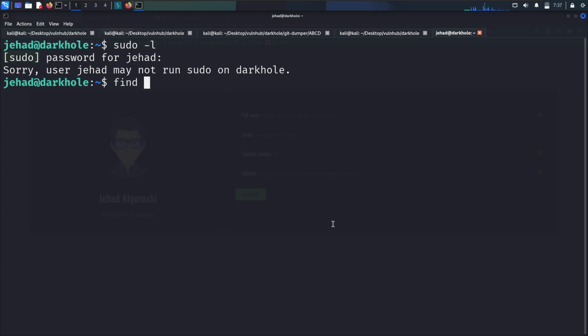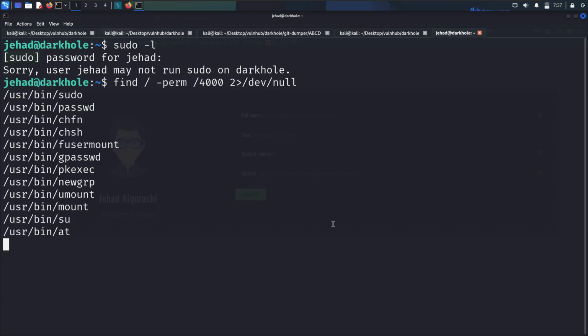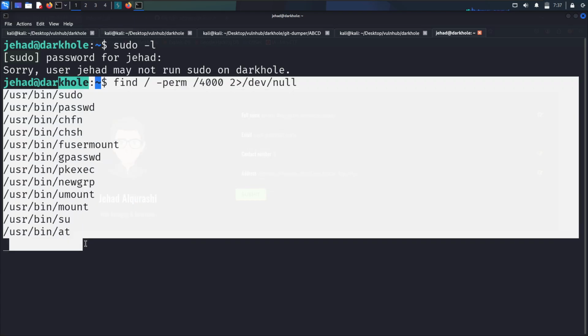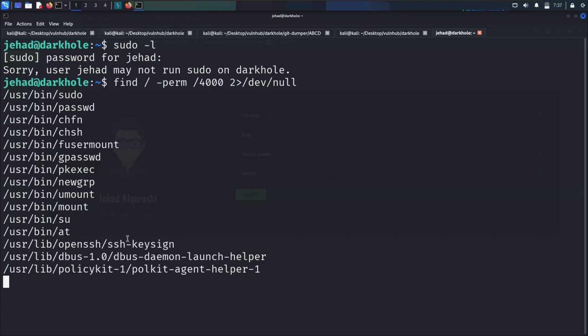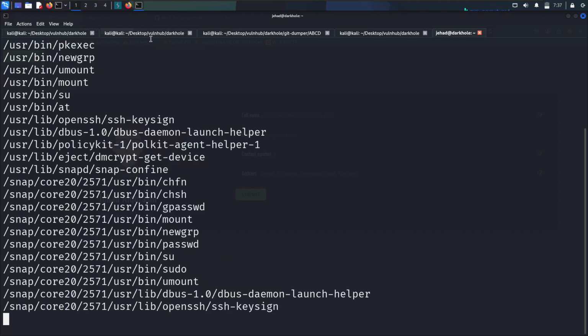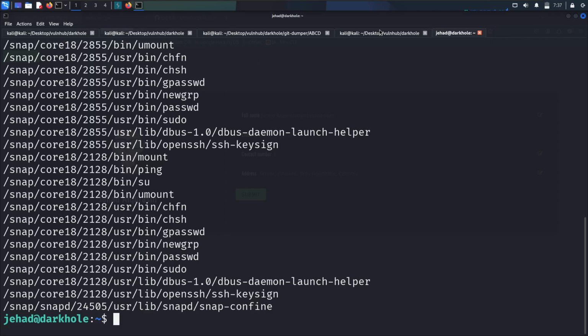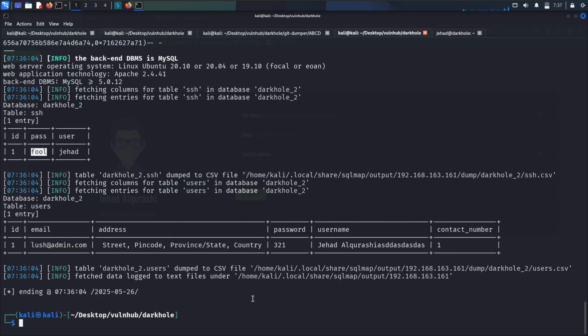It's not in sudoers. So let's try to find out some more information. We have everything as default. We don't have any other thing. We might put LinPEAS here. Let's put LinPEAS.